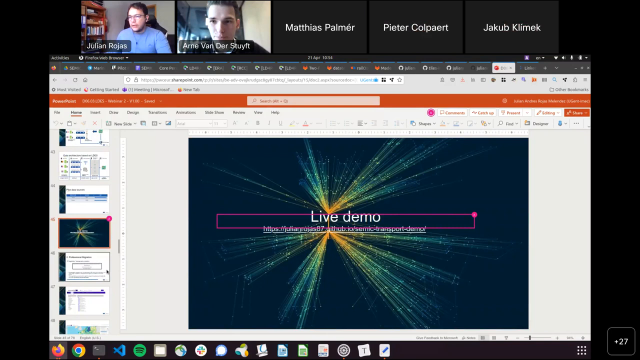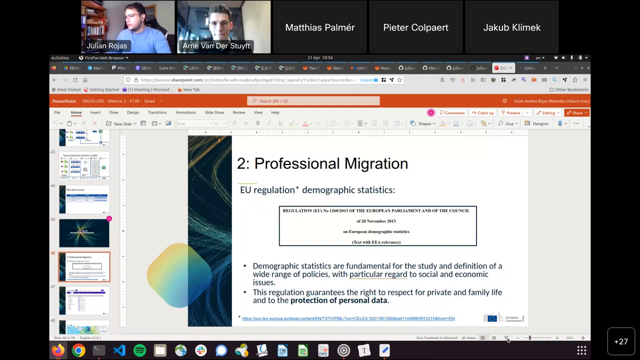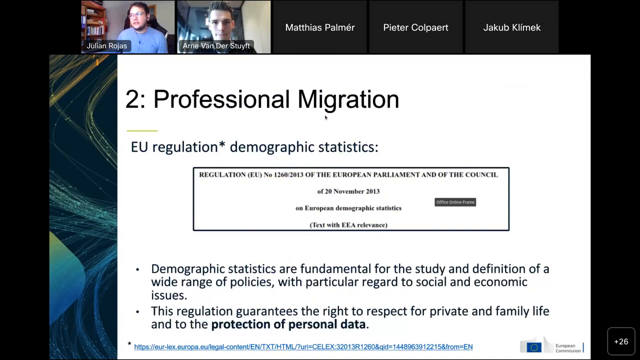All right, so to move forward to the second pilot. It was about citizen migration, in general. Again, the motivation comes from EU regulation, but in this particular domain, the regulation is much more advanced because they recognize the importance of exchanging data about demographics in general, of which migration is part. But in this case, they have the very strong requirement that it needs to guarantee the protection of personal data. So this is important in this case.